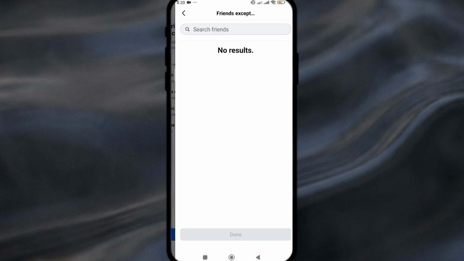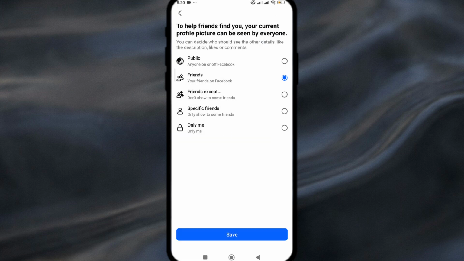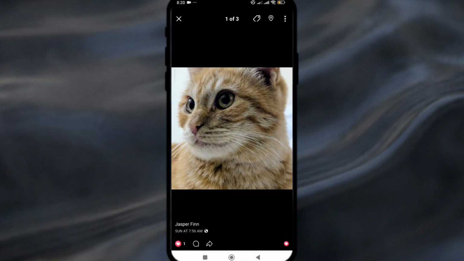To reduce likes and comments, select Only Me if you want the photo to be visible only to you. If you still want your friends to see it but limit interactions, choose Friends instead of Public. After selecting your preferred audience, tap Done to save the changes.